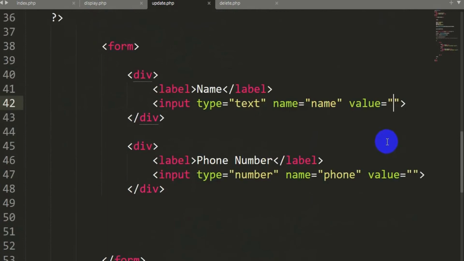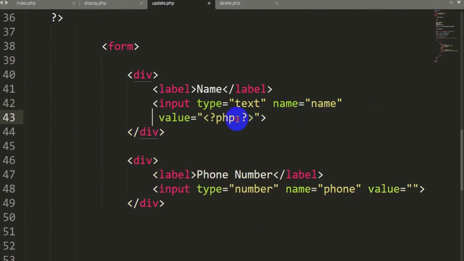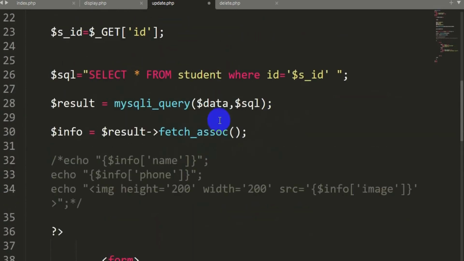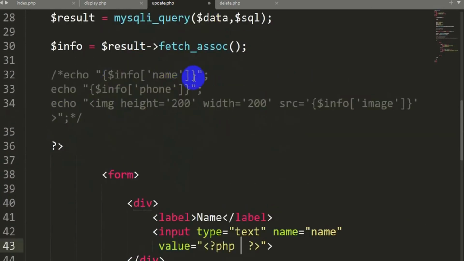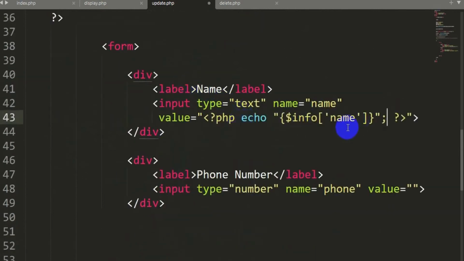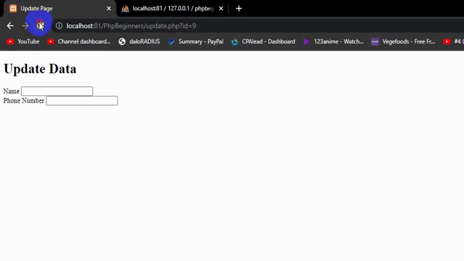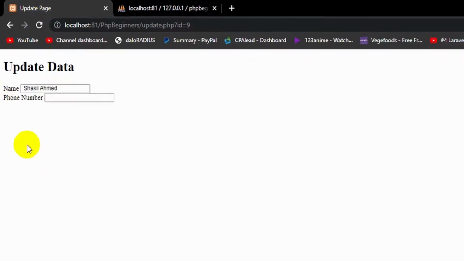So here since those are PHP code, we need to give a PHP opening and closing over here. So we say PHP, and we need to close this one. Let me just show it like this. So here we are going to say this same thing actually, echo $info name. So let me just copy this one, Ctrl C and Ctrl V. So here you can see echo $info name. It will get the specific name for that specific ID. So now if you save it and refresh, here you can see the name over here.